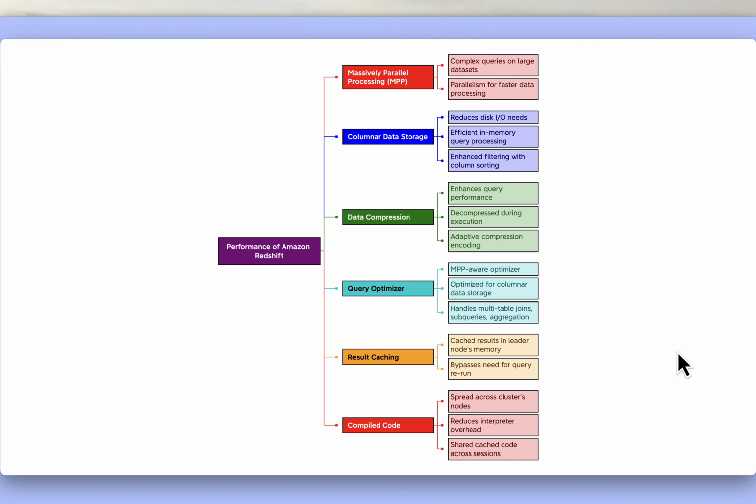Performance of Amazon Redshift. 1. Massively parallel processing, MPP. Redshift employs MPP to run complex queries on large datasets swiftly. Each compute node's core runs the same query segments on different data parts. This parallelism allows faster data processing and query execution.